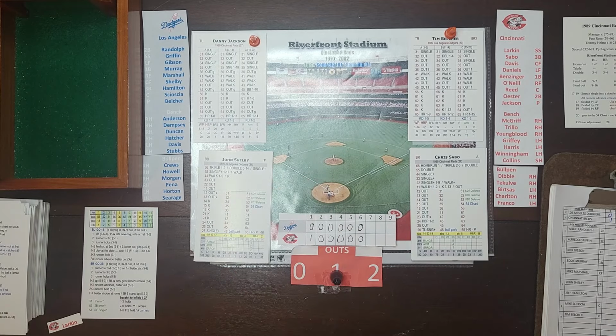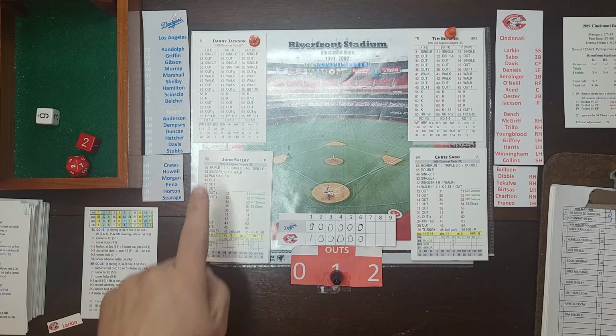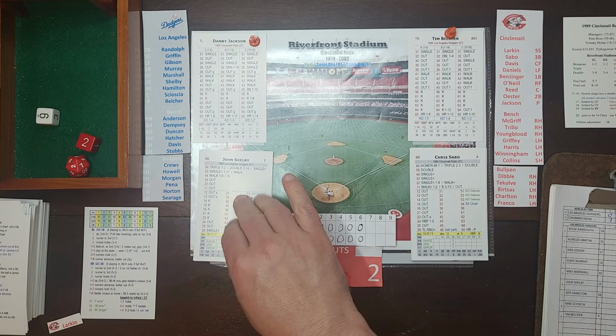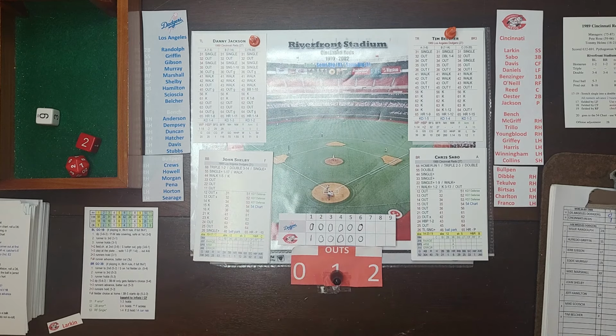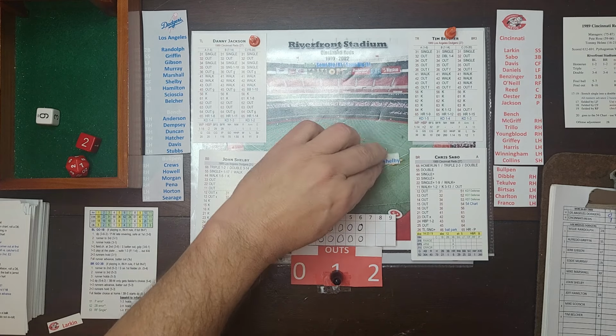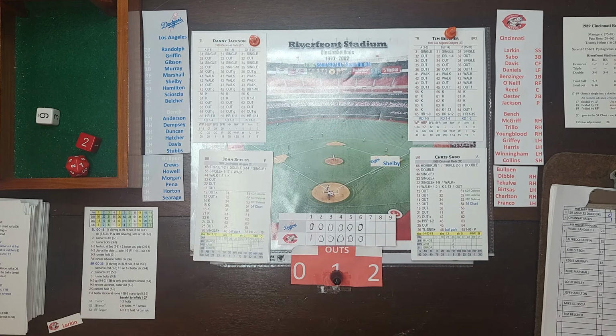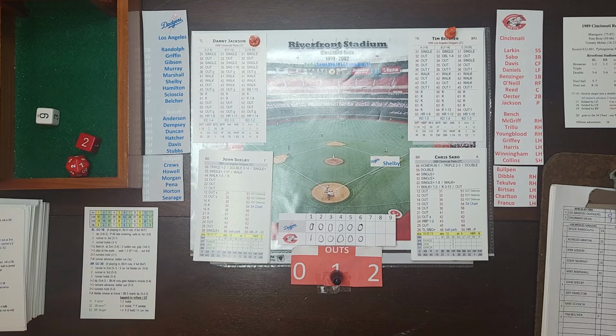That will send up John T-Bone Shelby. 26, and that's the left-right split. He is a switch hitter, so he does get the base hit. And it's a plus sign there, which means he has the opportunity to steal. Shelby 2 for 3 in the game.